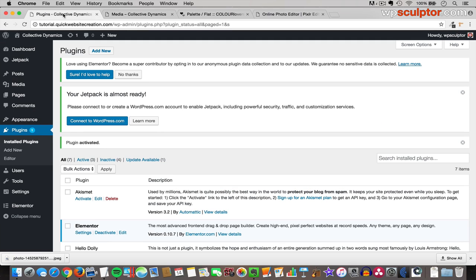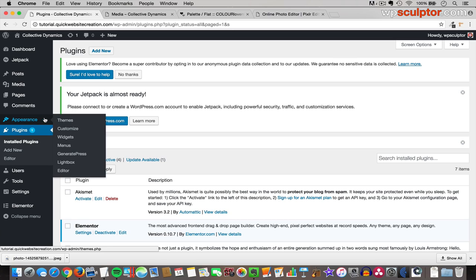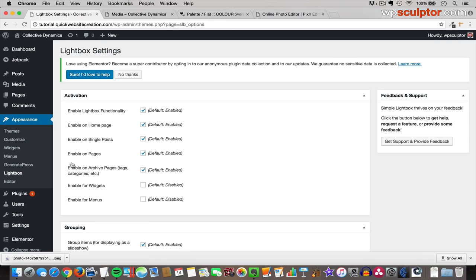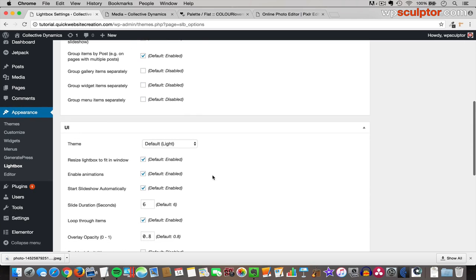And let's go back to the back end, and to do that, we're going to hover over Appearance. And now that we have this plugin, we've got this lightbox option. Click on that, and we're going to scroll down. And right here under the UI settings, first of all, we've got the theme is set to the light theme by default. I'm going to turn that to the dark theme. And I just happen to like the look of that, and you'll see that in just a moment.